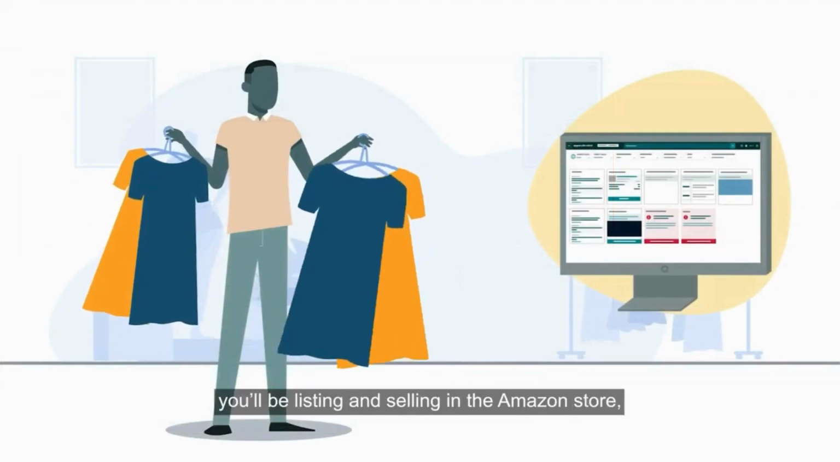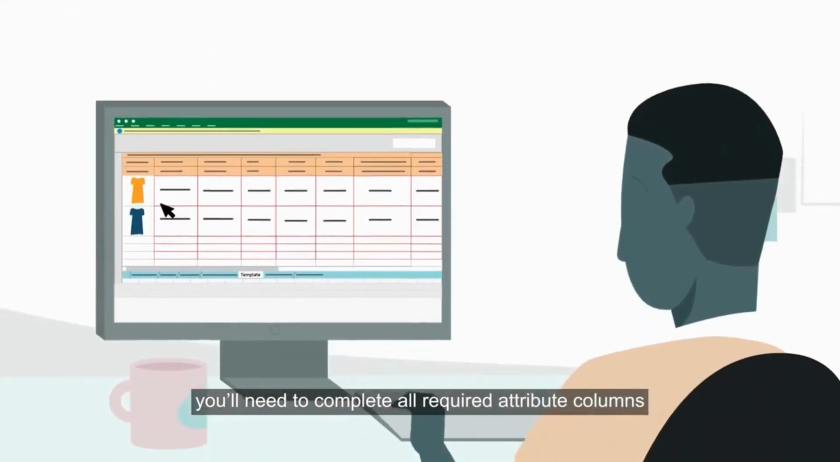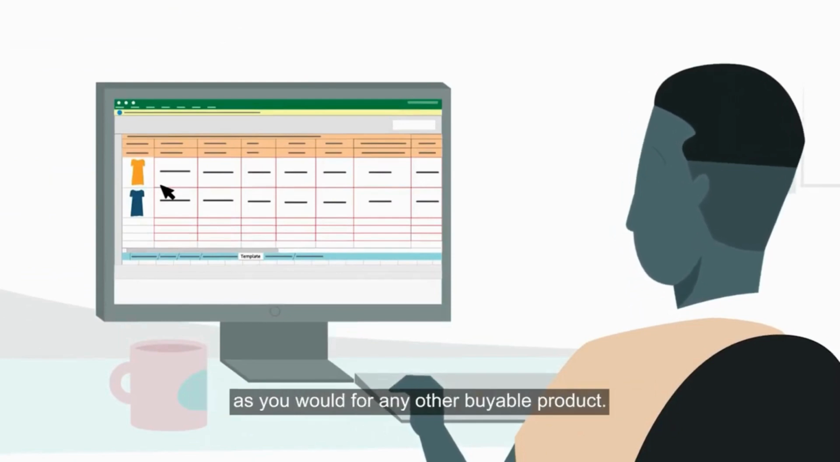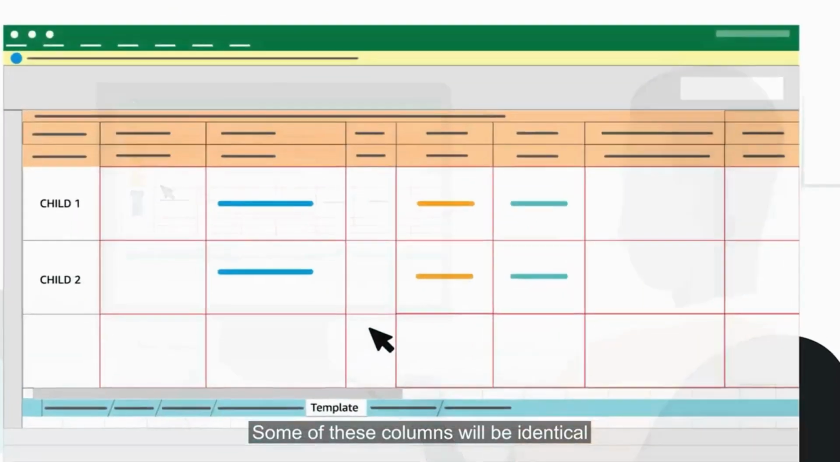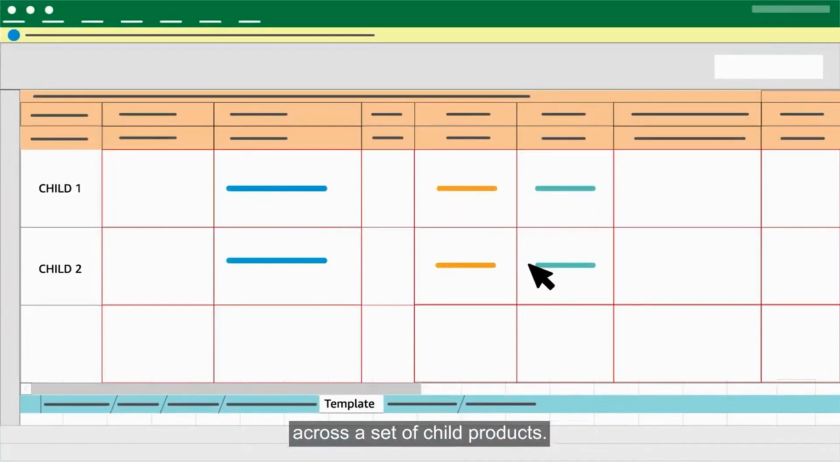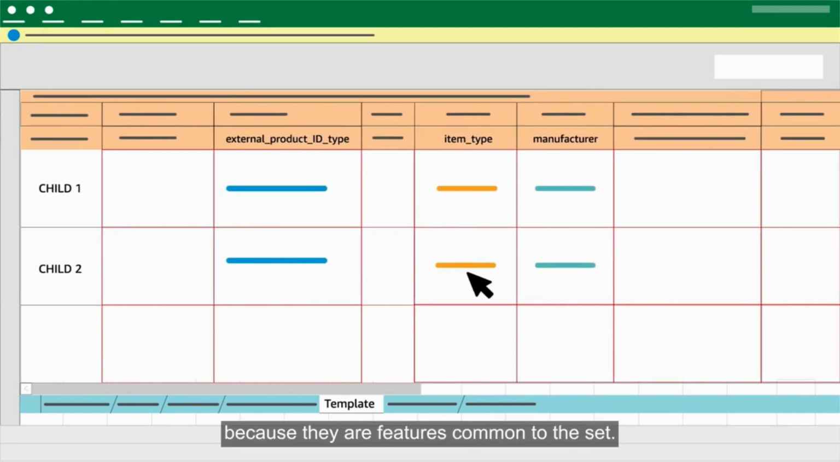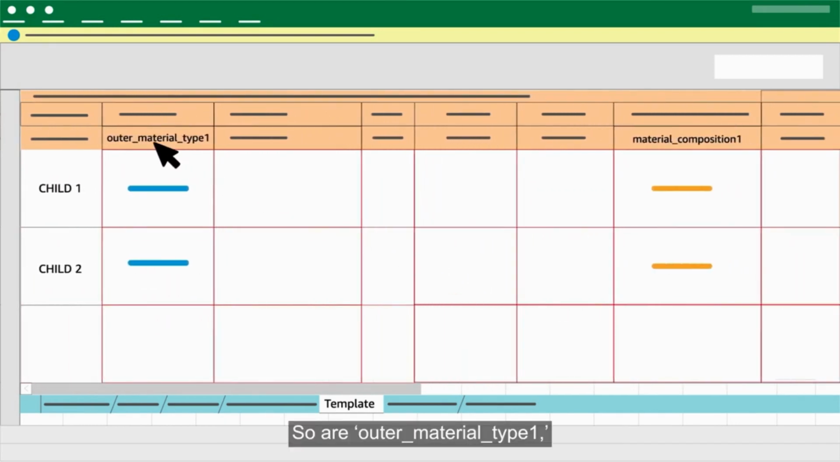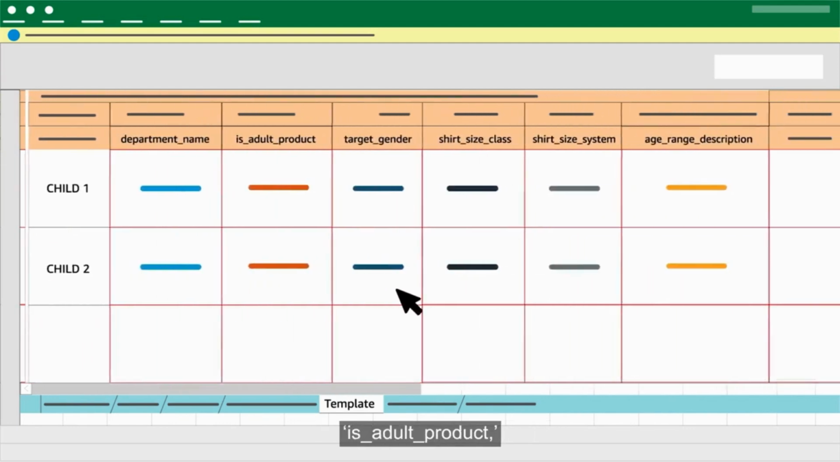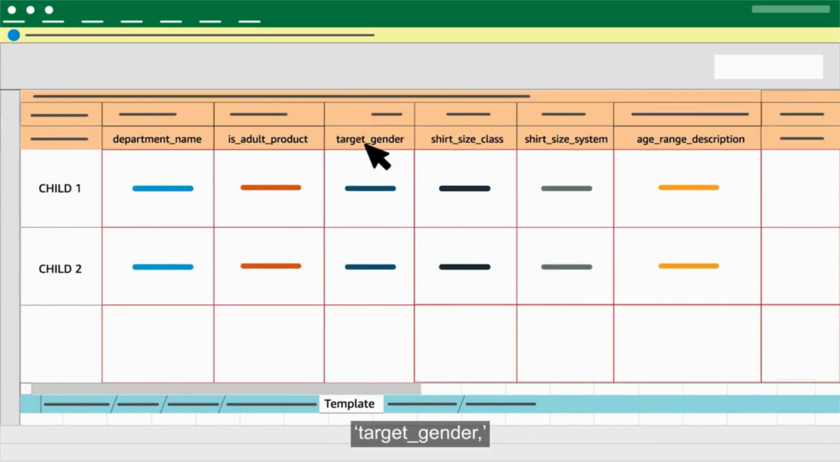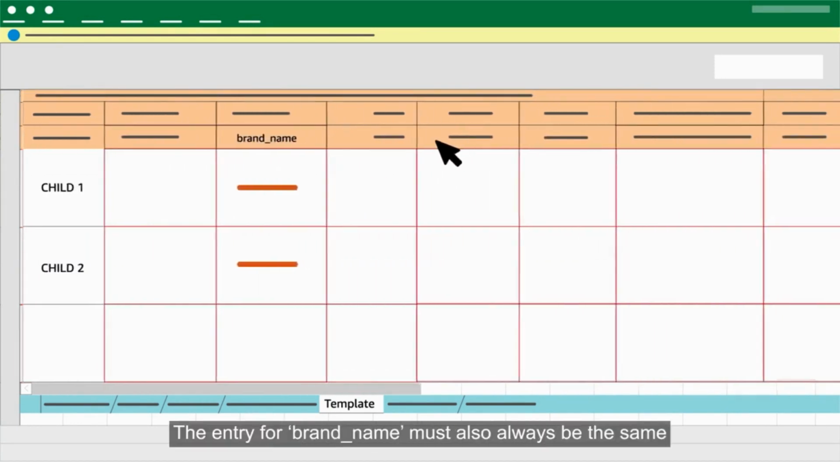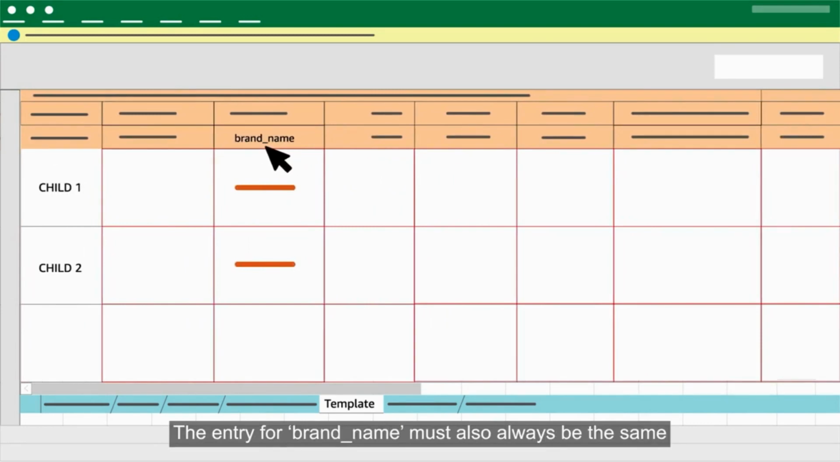For the physical child items you'll be listing and selling in the Amazon store, you'll need to complete all required attribute columns as you would for any other buyable product. Some of these columns will be identical across a set of child products. In our example, external product ID type, manufacturer, and item type are the same for all shirts because they are features common to the set. So are Outer Material Type 1, Material Composition 1, Is Adult Product, Department Name, Target Gender, Age Range Description, Shirt Size System, and Shirt Size Class. The entry for brand name must also always be the same for each child SKU to prevent submission errors.